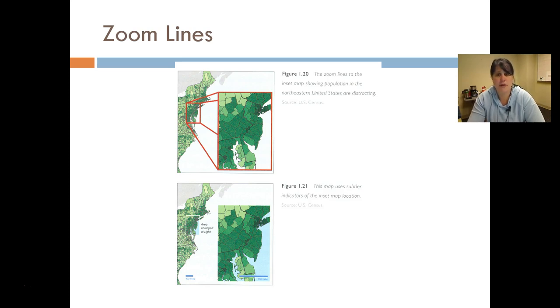Another thing that you've been doing quite a bit with the assignments is using inset maps to show your different enlarged areas. And you can see how zoom lines can affect how a map looks. On the top map, at least for me, my eye gets drawn first to those red lines, and that is the most prominent element on the whole map, which really should probably be the least prominent element, as you can see here.